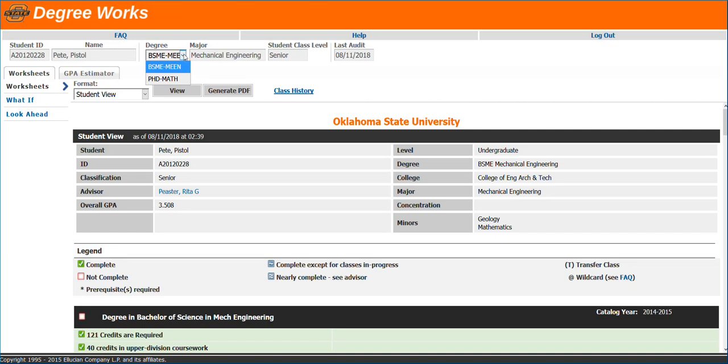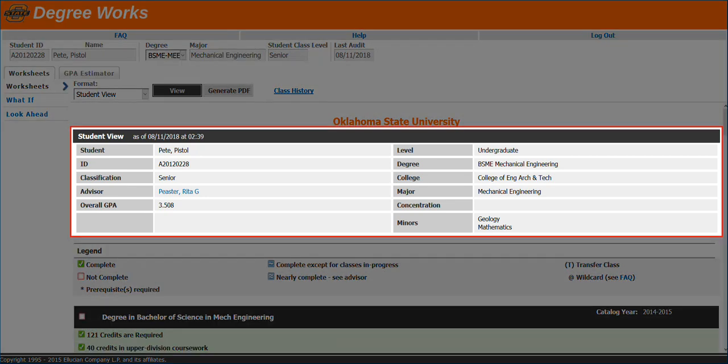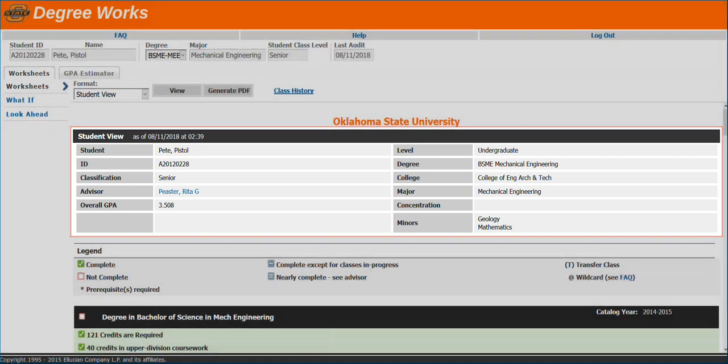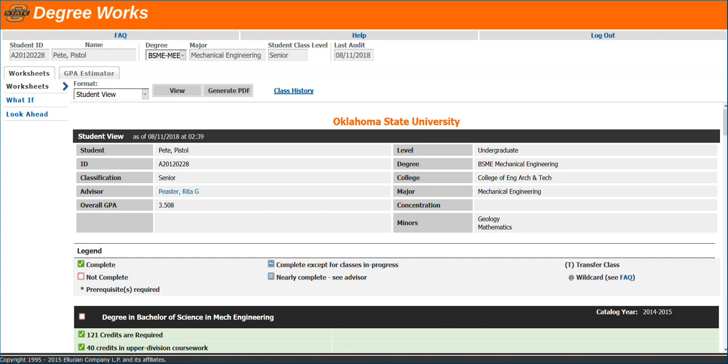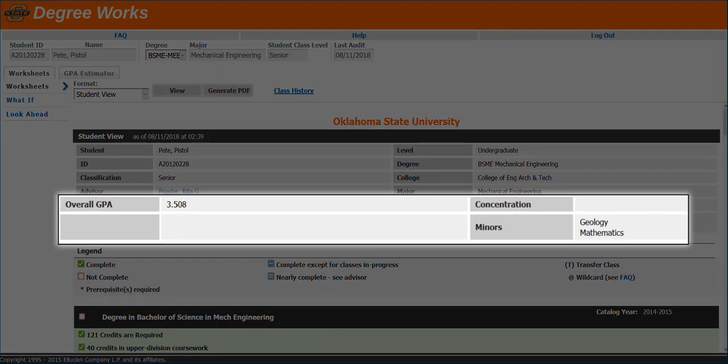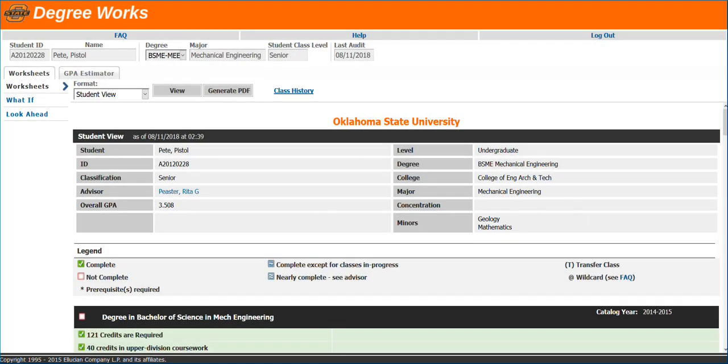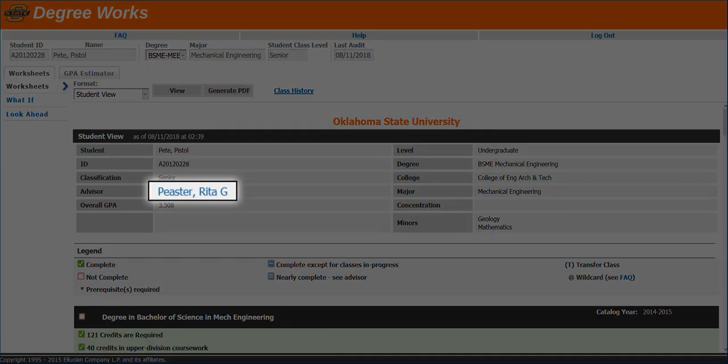The default tab is the Worksheet. This tab contains your actual degree audit along with the What If, Look Ahead, and Class History tools. We'll take a look at these tools and the GPA Estimator tab in another video. In this top portion of your audit, you'll see additional details from your student record, including your overall GPA and any concentrations or minors that you are pursuing. You can even send an email to your primary advisor by clicking this link.